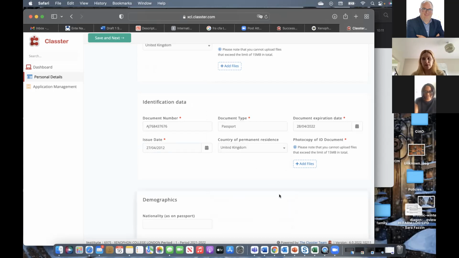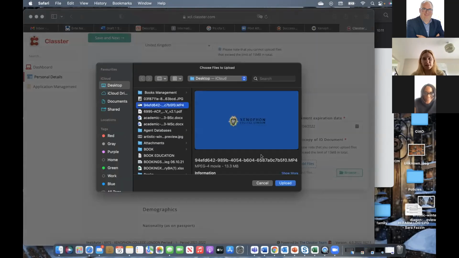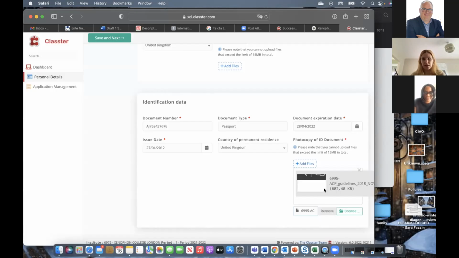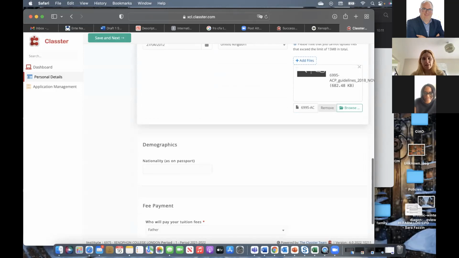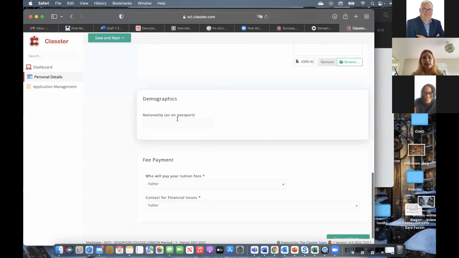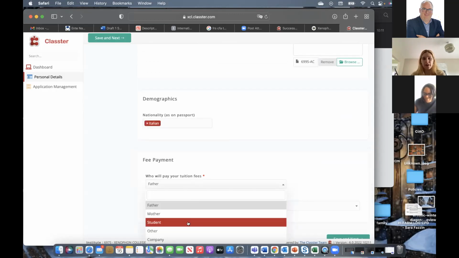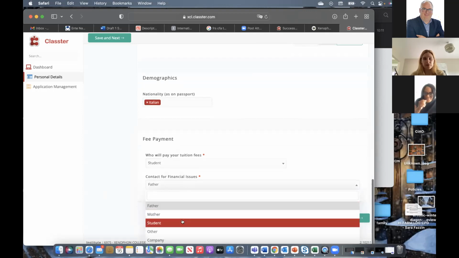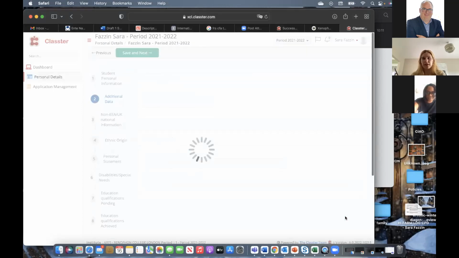And now I need to put a photocopy of the ID document. So I will put something that is not related to it, but just to give you an idea. Then nationality, you can put it or you cannot. Italian in the passport. Who will pay your tuition fee? I would say students. Contact for financial issues, students. Save, and you go.